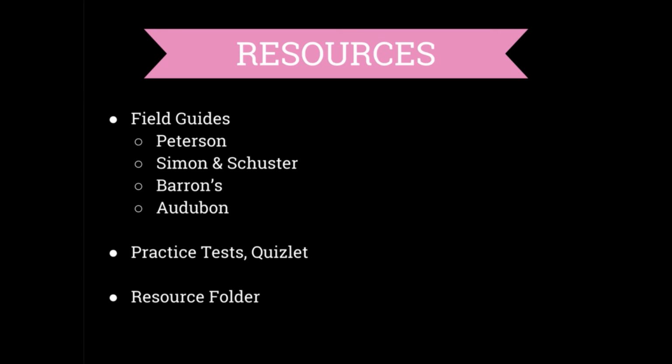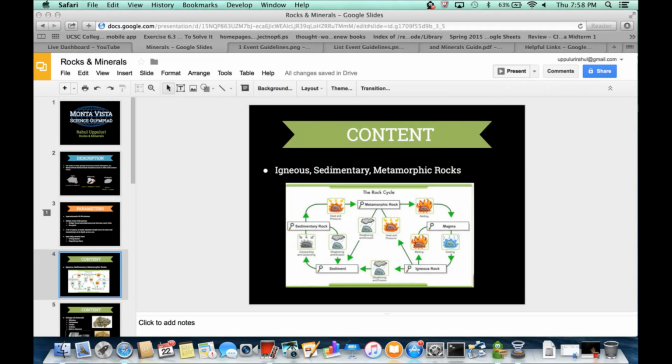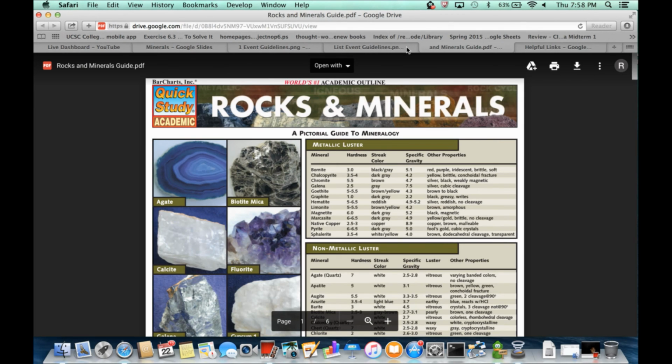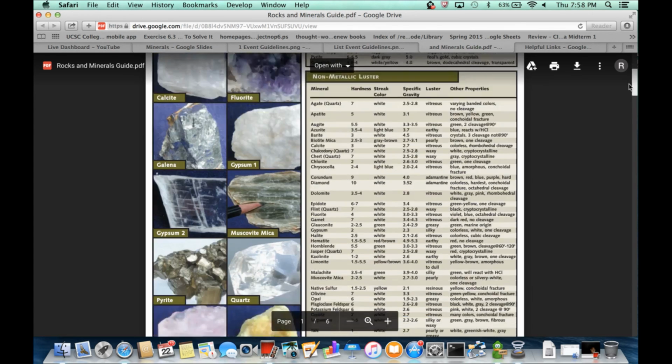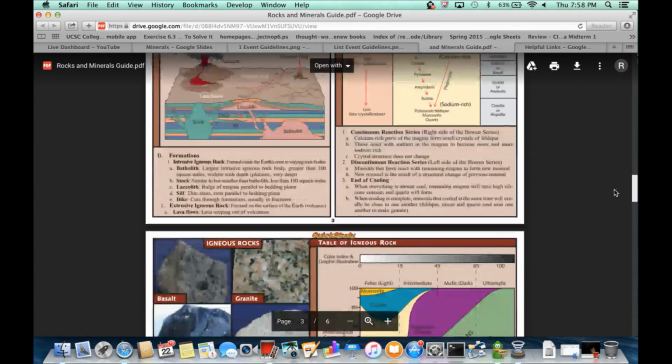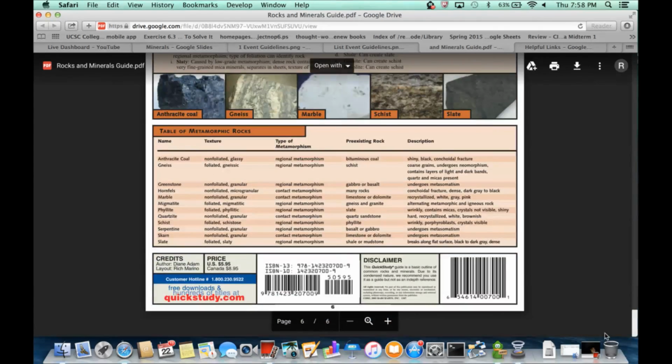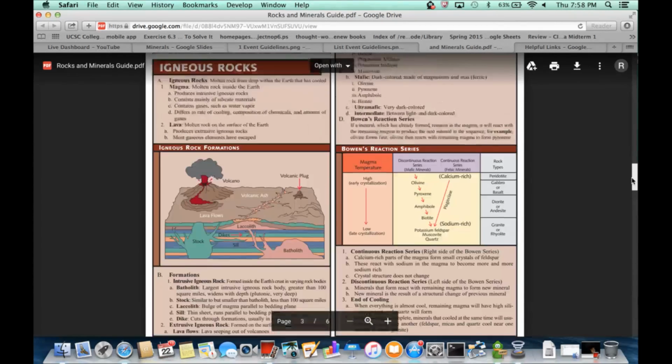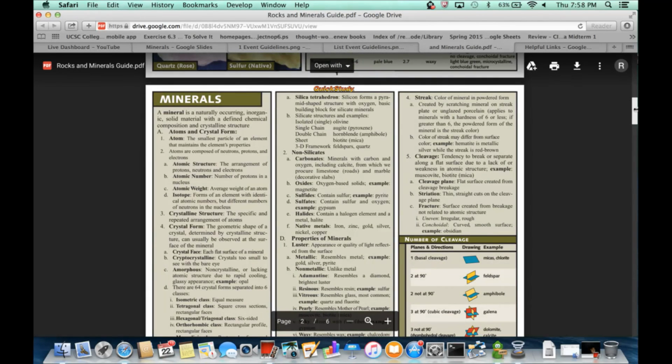They're really helpful at getting in-depth looks at some rocks and learning some good facts about them. And in addition, in the resource folder, there's this really good PDF which has a lot of basic information that's really essential. So this is a great source to look at to get a good idea for the test.